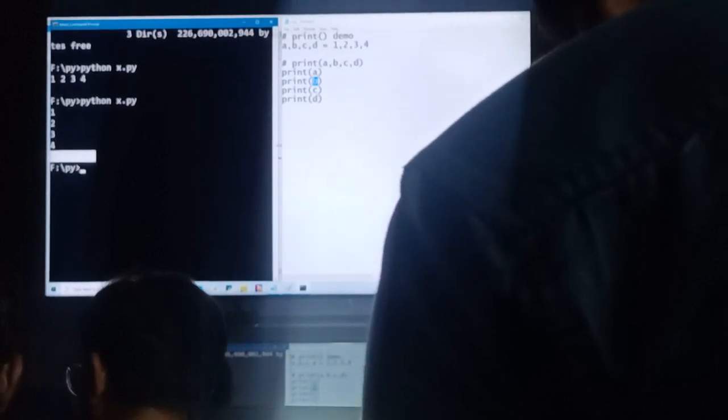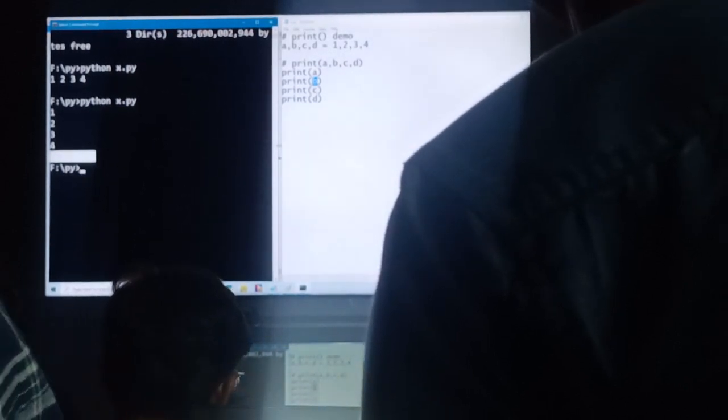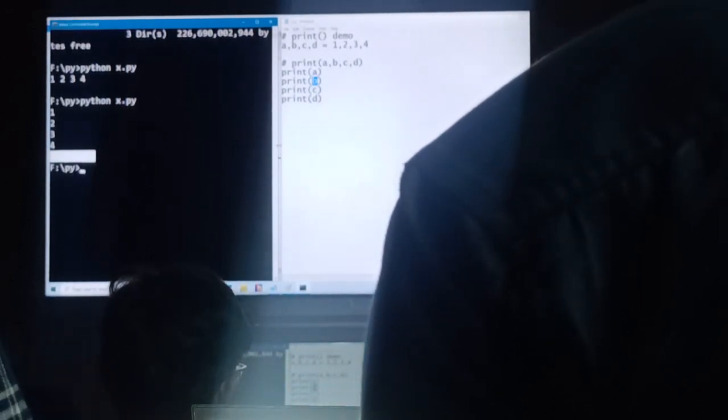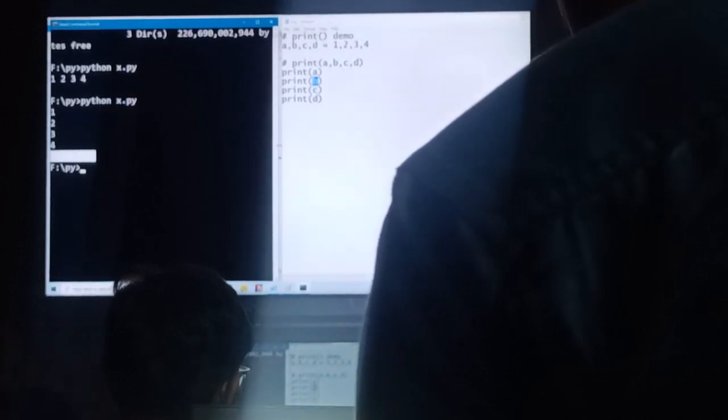Please don't come late. Your timing is, some of you are thinking your timing is 11 to 1. It's not 11 to 1. Your timing is 10 to 1. I think they have already announced it. So you are coming at 11:15, 11:10 means you are coming 1 hour 10 minutes late. I cannot allow.